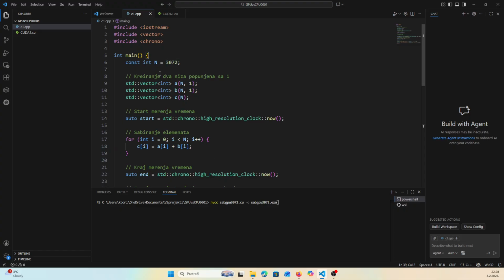So we will first go through the C++ program. We see standard include directives: include iostream, include vector, which is for the vector or array manipulation, and include chrono. This is for measuring time, because we are trying to measure the time for which this calculation will be executed.